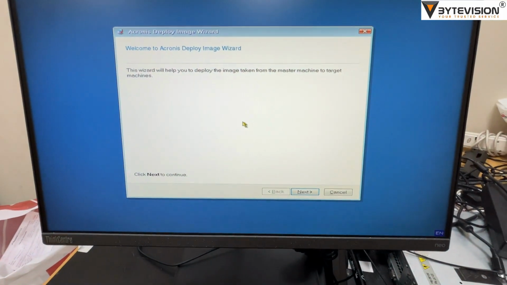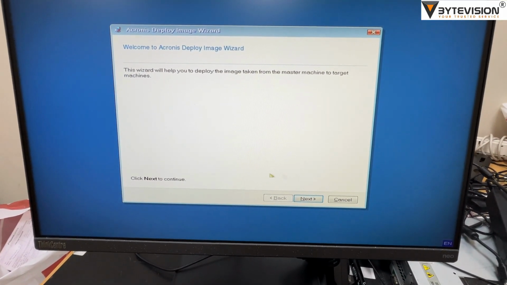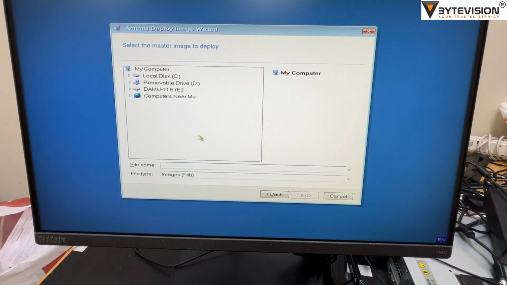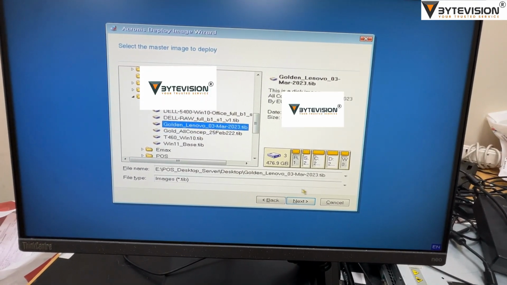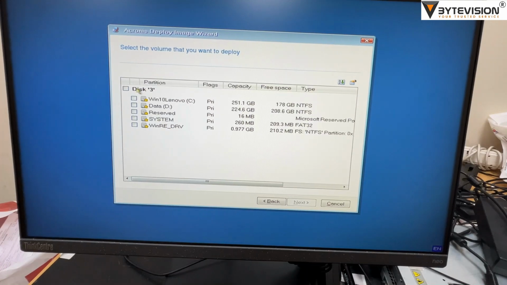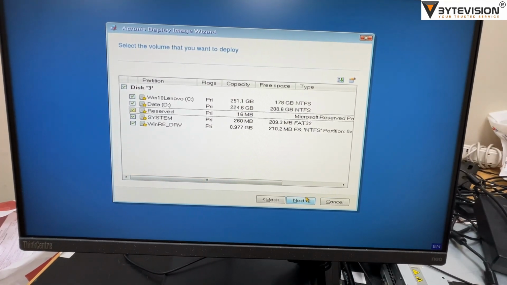Acronis Snap Deploy 5 standalone utility, click OK to continue. Follow the Acronis Deploy Image wizard, click Next button. Select the external hard drive and select the appropriate ready Acronis.tib file. Select the volume that you want to deploy.